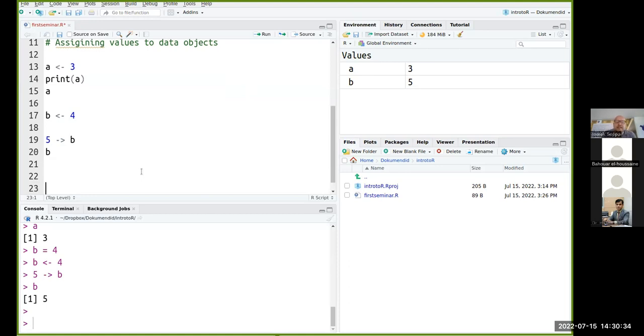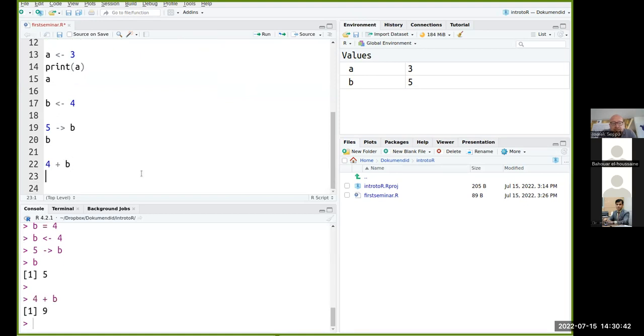You can use these data objects just like their value. So for example, 4 plus B and control enter, and it is 9. One thing in R, do you notice that if I do 4 plus B, it gives you the answer 9. But what if I say C is, I'm assigning C a value of 4 plus B, and control enter.